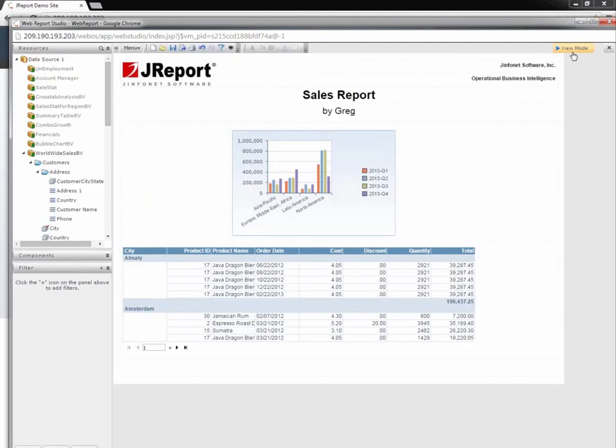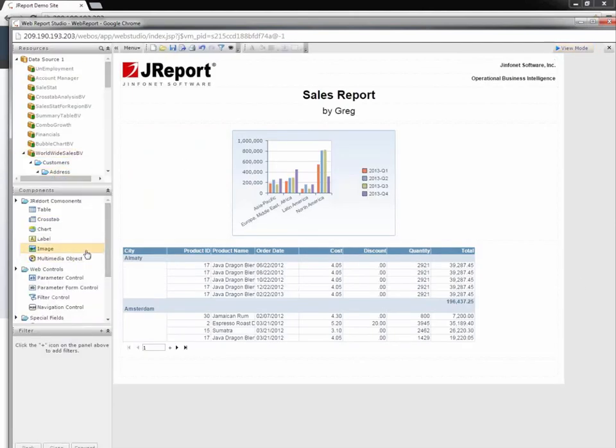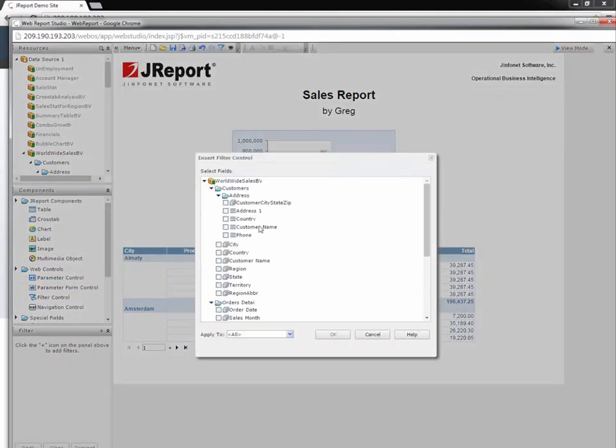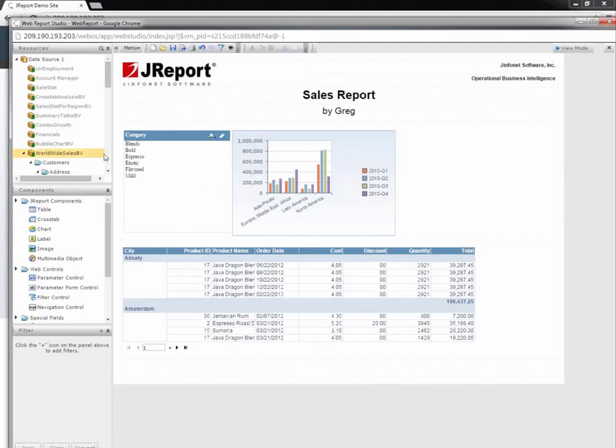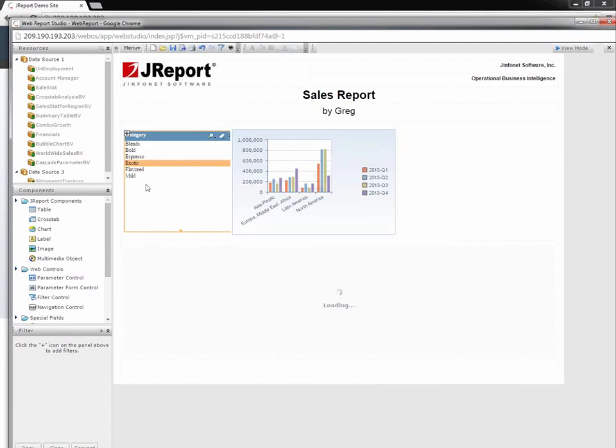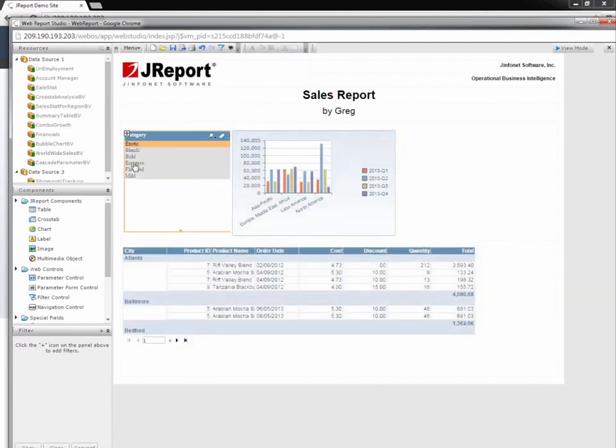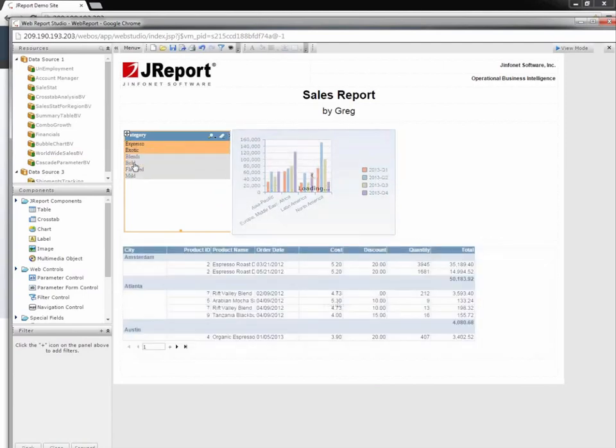And go over here into edit mode. We can add more things to the report. We could add, say, a filter control, drop that in, and let's filter by sales quarter. Well, let's do a category because I already did sales quarter before. I'll do a category, and then we can just choose the categories we want, and then everything will be updated based on the new categories.